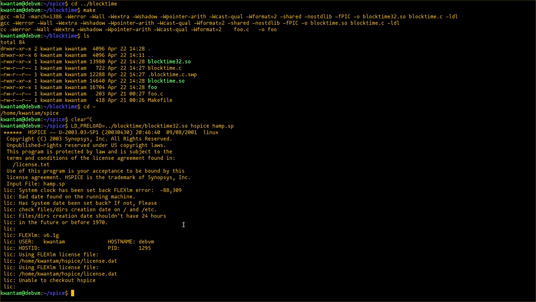How is it that the program is thinking that the date on the running machine is bad? One small clue we can already see is the error message is telling us, please check the file and directory creation dates in / and /etc. So it looks like what it's doing is looking for inconsistencies between the modify times of files in /etc and the date that the system clock returns, anticipating that we might have tried to set the clock back.